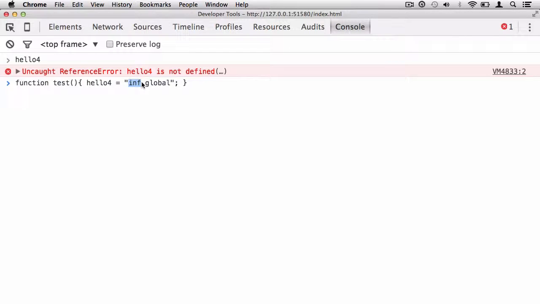Inf stands for inferred global. That's what we're inferring by this. We have not got the var keyword, so it won't respect the scope. We're no longer saying create this hello4 box within this room. If you get rid of var, you're saying create this hello4 box, this variable, on the global scope. Go create that box in the reception area.